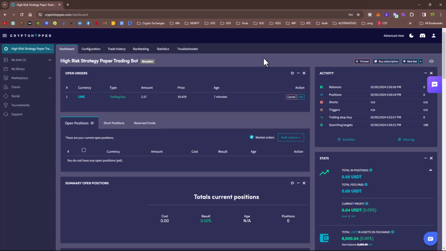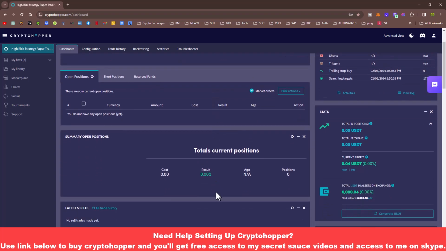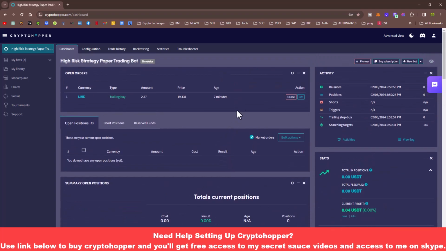Alright, guys, so that's enough for today. And this strategy, it took us about 10-15 minutes to set up. It's really fast once you know what you're doing. When you're showing it on video, it takes a bit longer because you're explaining things. When you know what you're doing, you can set it up in 2 or 3 minutes.